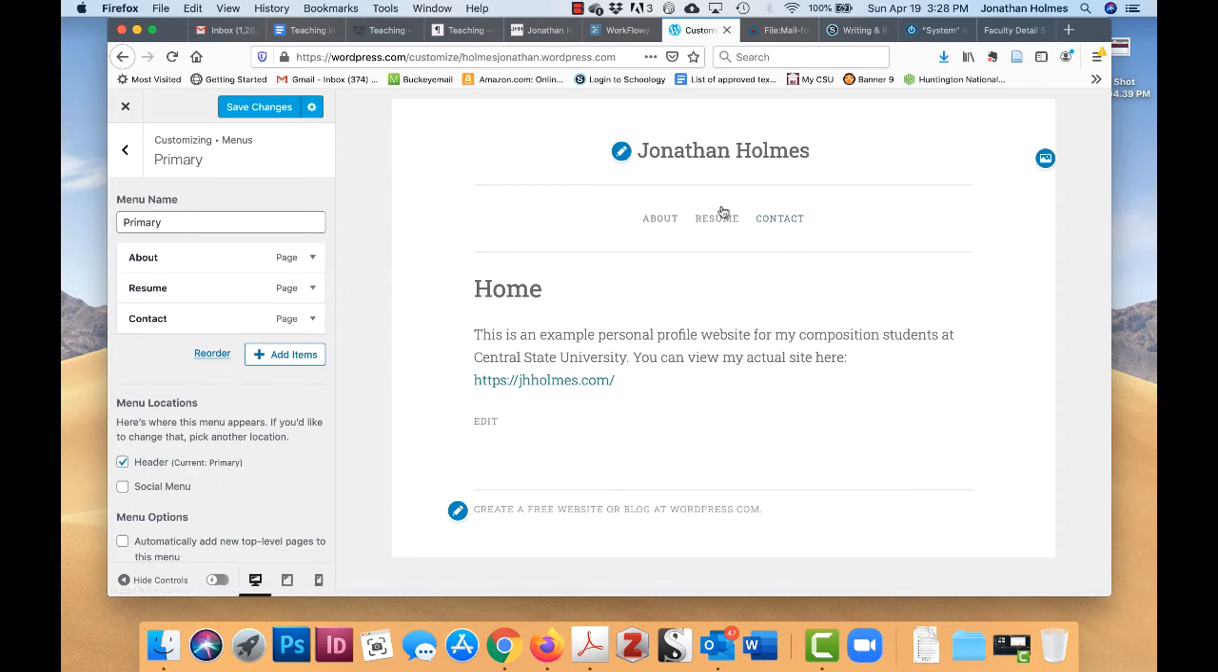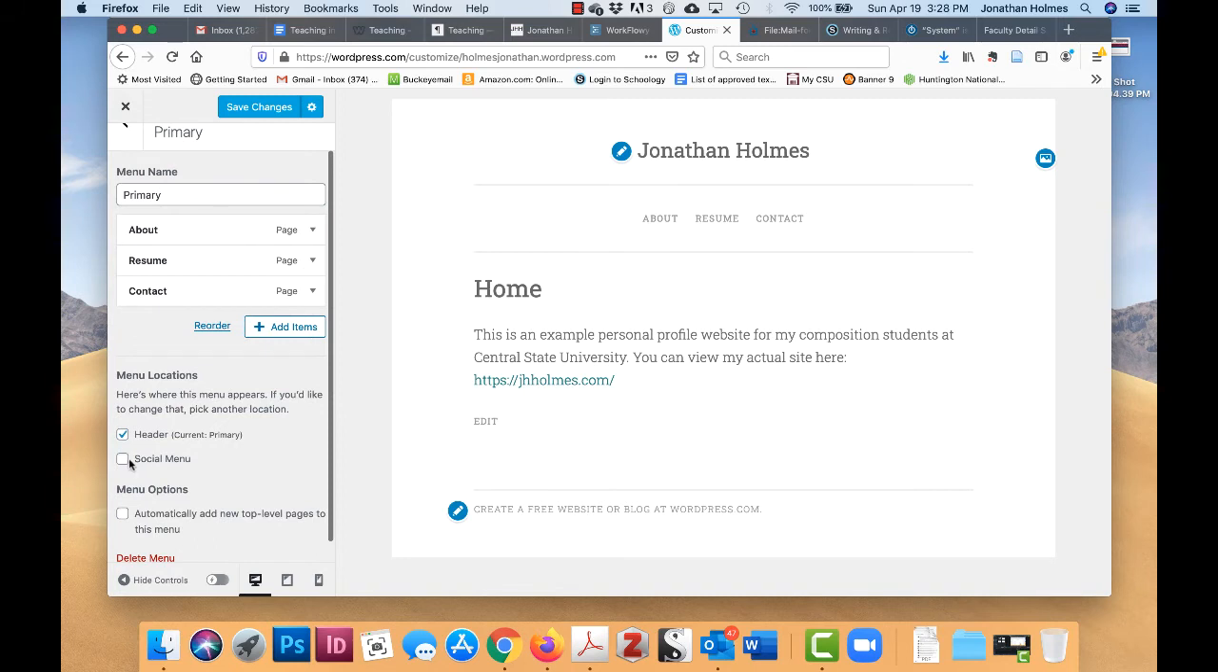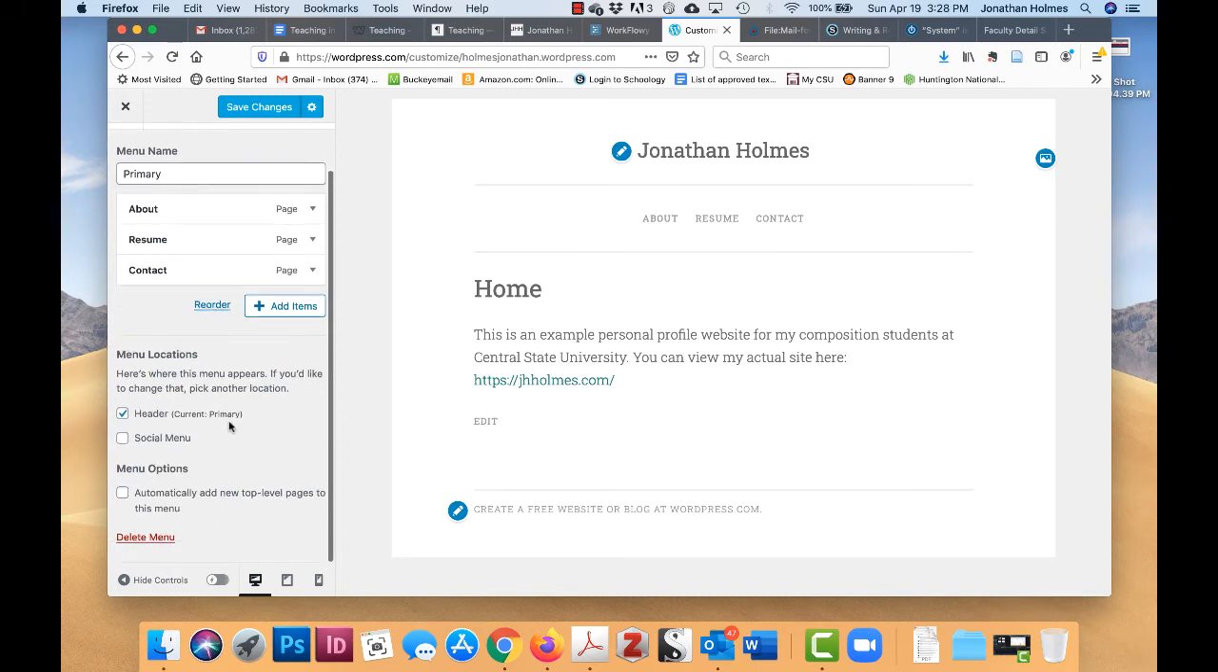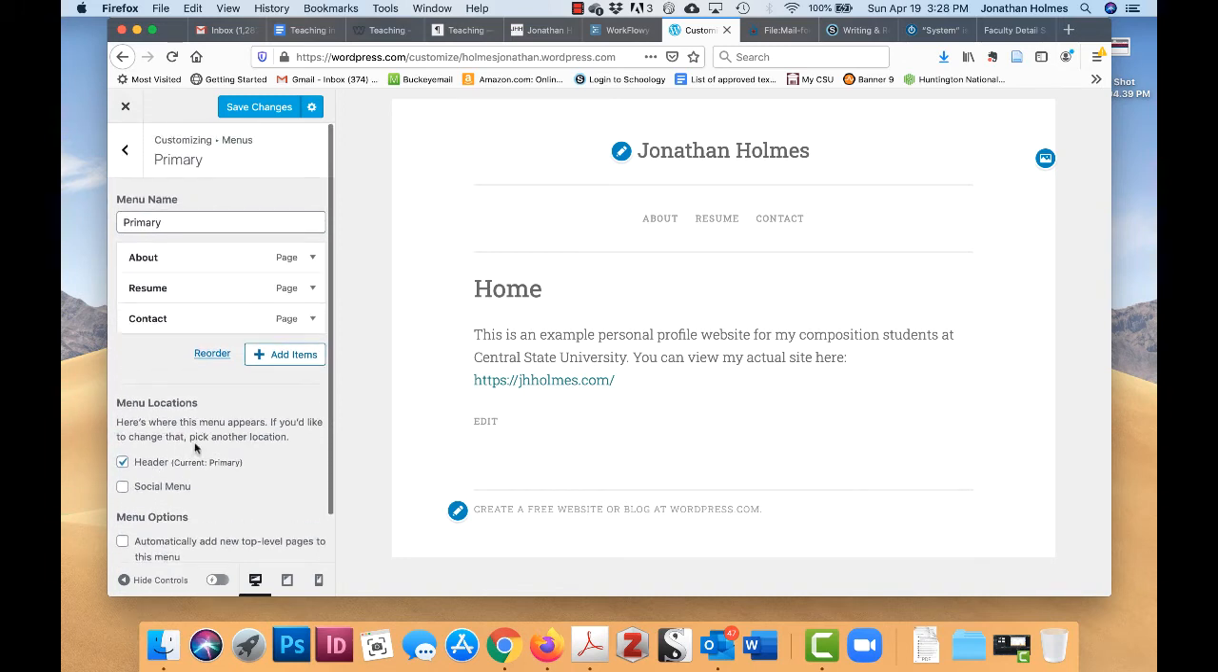Now your theme probably puts this menu somewhere else. It might put it here, or it might be somewhere else. Again, we talked a little bit last time about how you could play with where your menu shows up on your page. I'm just going to stick with header. You don't need more than one menu for sure, because this is a small website. And then we want to make sure we save changes.